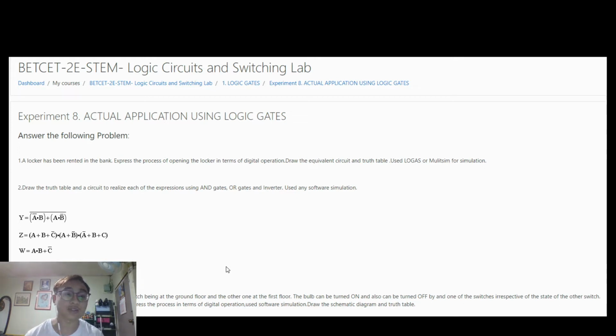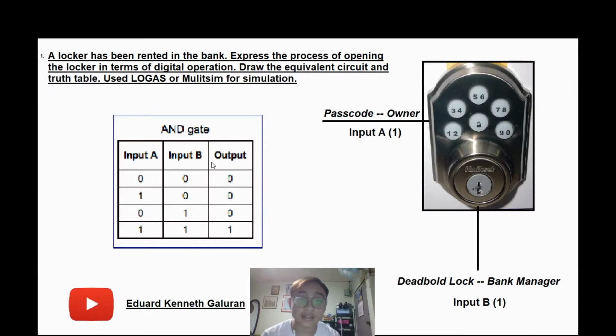So, let's proceed to our number 1 question. Here are the things we need to discuss: the truth table of the AND gate and the picture of the two-way locker. The two-way locker on your screen has two kinds of locks, which are a passcode and a deadbolt lock.